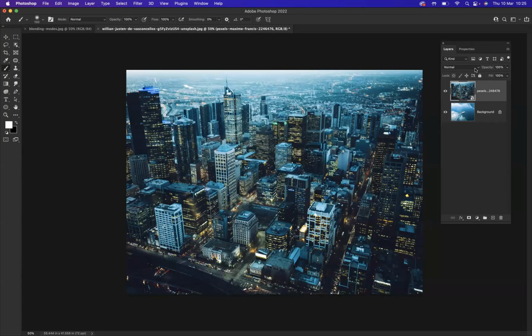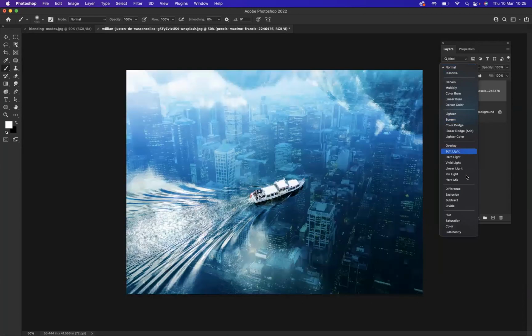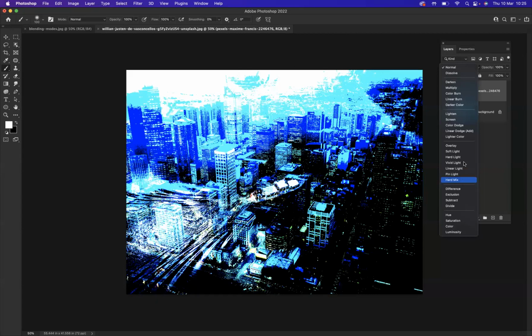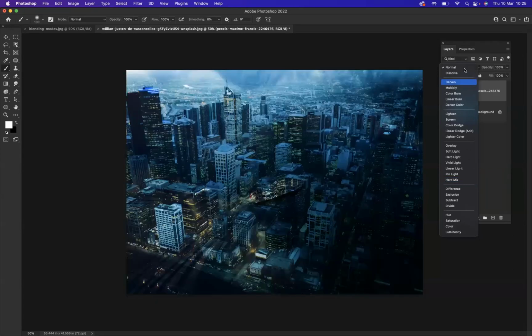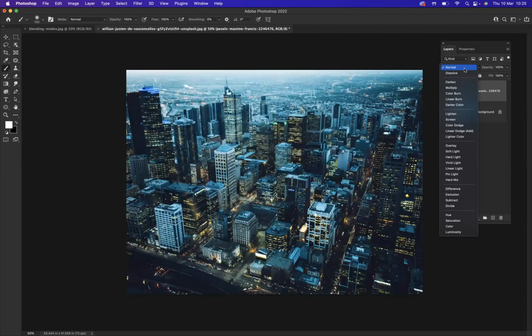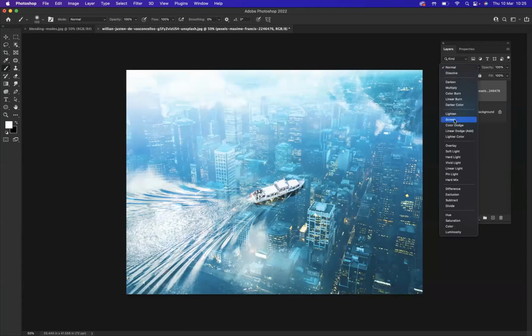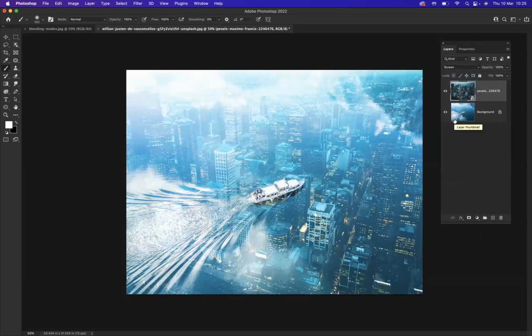Okay, if I come to this part of my layer window here, if I click down, these are your blending modes. And the way blending modes work is you apply a blending mode to the top layer and it affects the base layer, i.e. blending the images together. Now, the blending mode that I would like to use is screen, like so. And as you can see, very quick, but very effective.